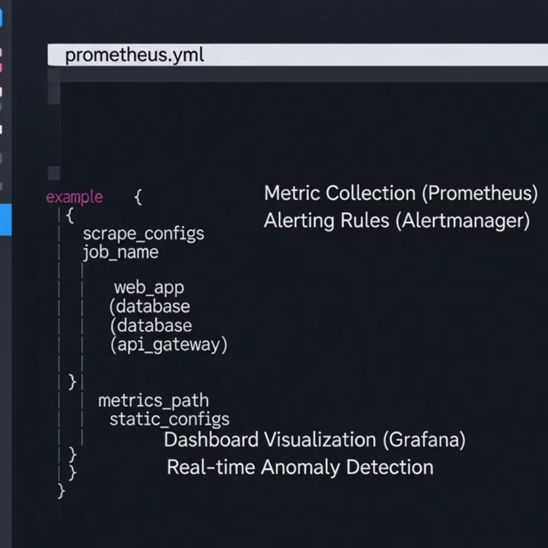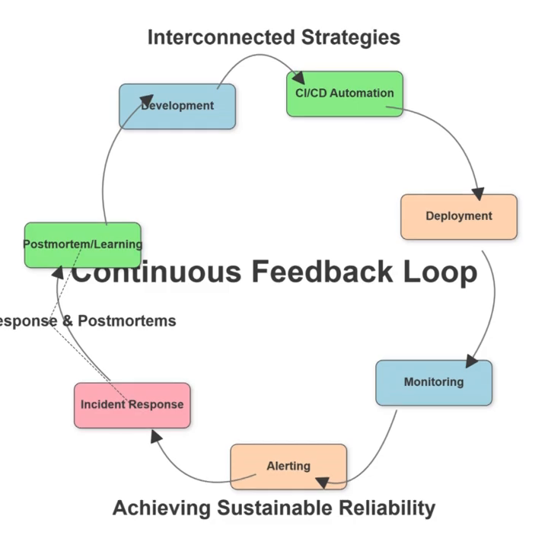Ultimately, this setup allows for real-time anomaly detection. Instead of waiting for users to report an issue, we can identify deviations from normal behavior and respond before they escalate into critical incidents. This proactive stance is key to achieving that 99.99% uptime. So, we've explored automation for reliable deployments and robust monitoring for system visibility. How do these pieces fit together to deliver 99.99% uptime sustainably?